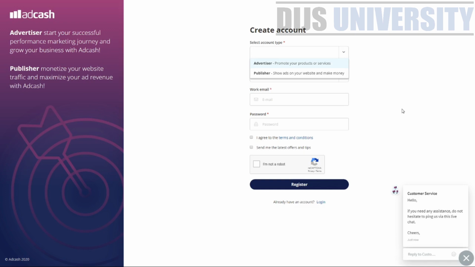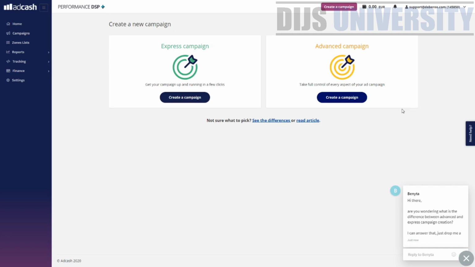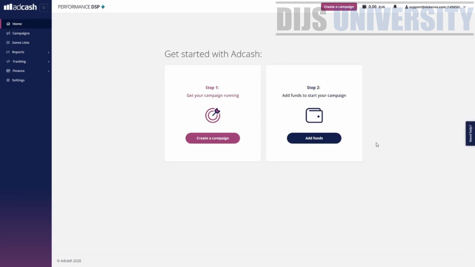Once you get the approval email, you can go into your dashboard and set up your campaign. Let me show you, I will log into my account. So this is how AdCash looks. This is the campaign part. This is the main dashboard. When you come into AdCash, this is how the dashboard looks.